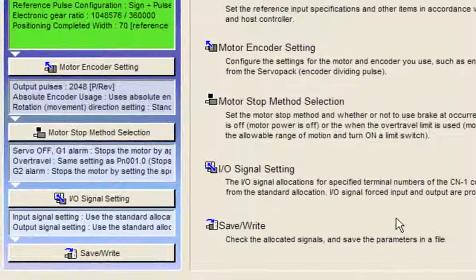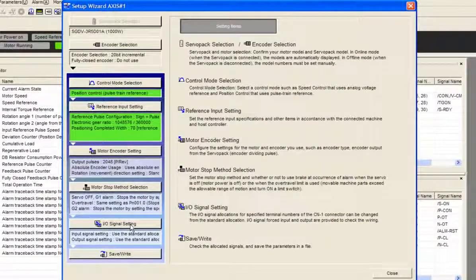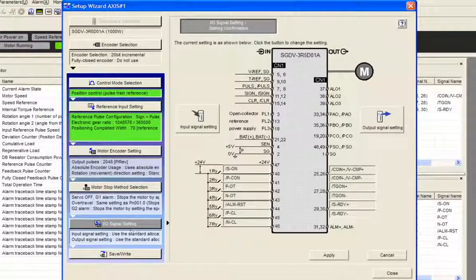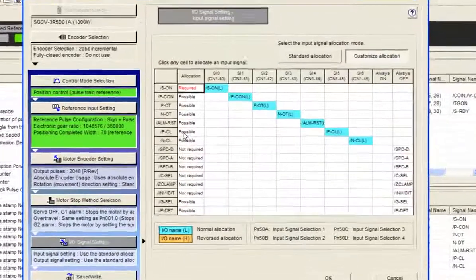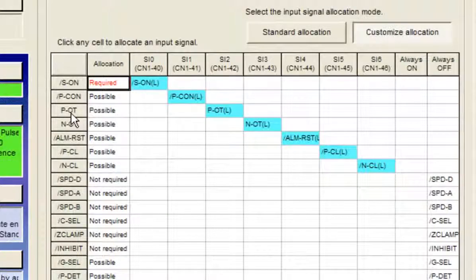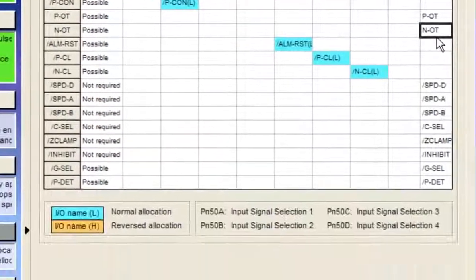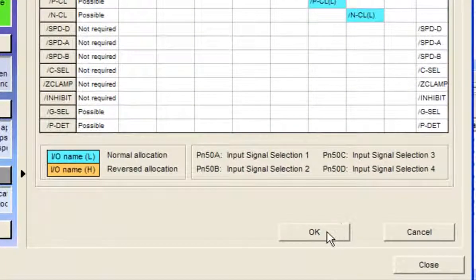Now, there are some options under encoder setting and stop method, but we'll just leave those at default. The only other thing I want to do is go to the I/O setting and mask off the overtravels. It's also very easy to do that within the wizard. You go to input signal setting. You see I do have overtravels here. And so for P-OT and N-OT, the overtravels, I will set those to off. It's as easy as clicking always off and OK.